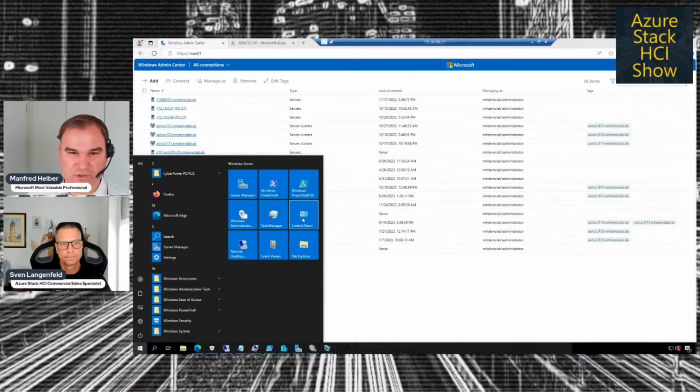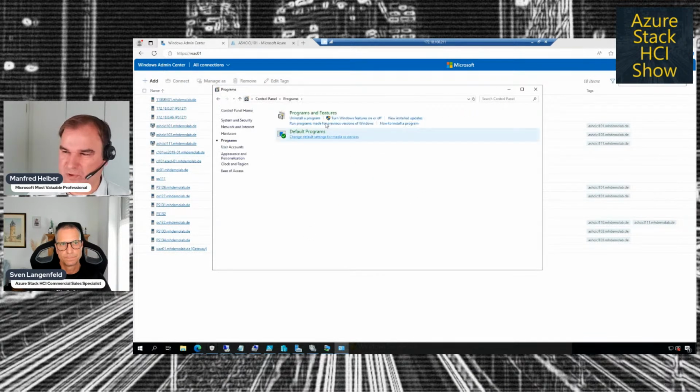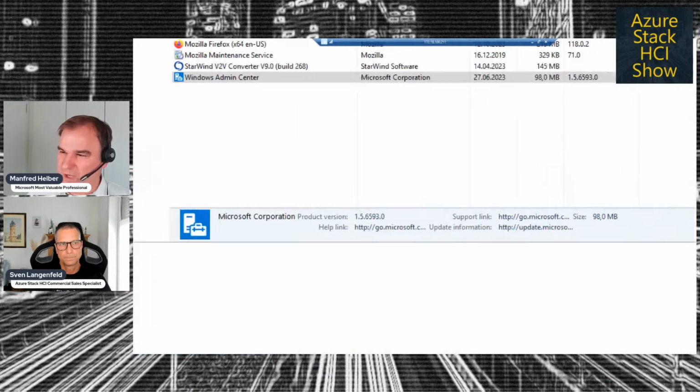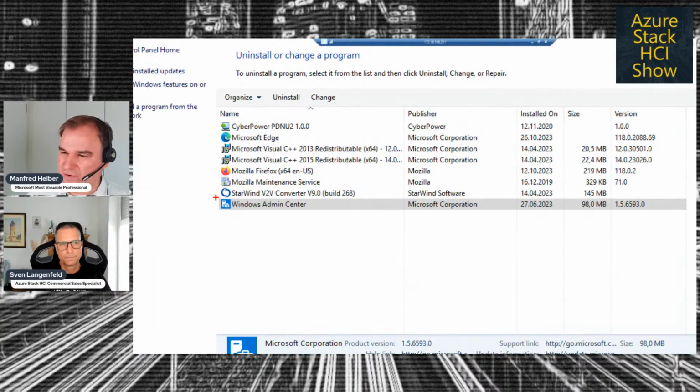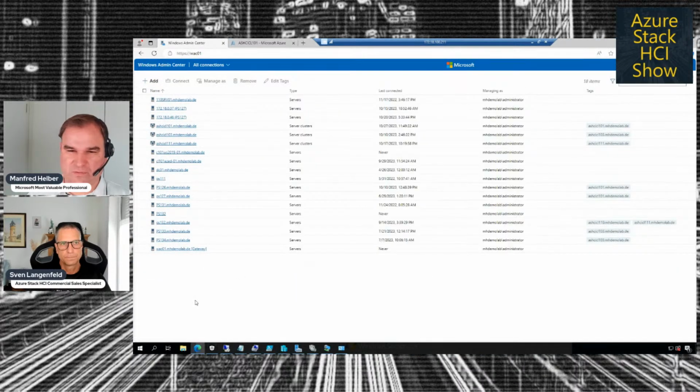We can go to the control panel of the machine where the Windows Admin Center is running. We can go to the programs and features. We can select the Windows Admin Center, and there's a change option here. When we click on change, we can change everything we decided while the installation was executed. So the certificate, the ports, the HTTPS redirection, and so on. And usually here you will go to change when you want to switch to another certificate.